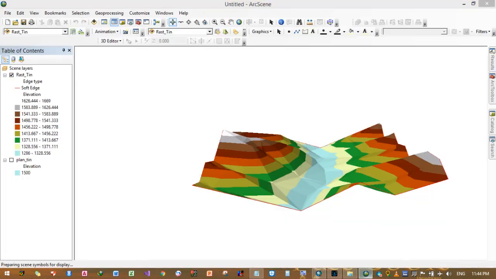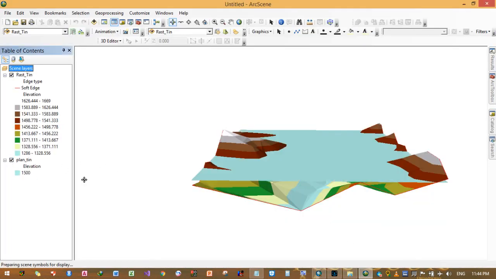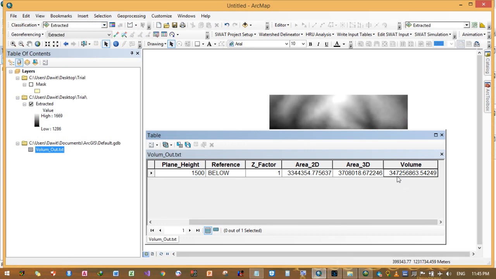This is, you can see from ArcScene. Yeah, this is the volume from this plane to this triangular network. This bottom level, which is the bottom level for this triangular section, is this one, 1286. The bottom. This is from this elevation to this 1500. The volume calculated from ArcMap is this one.